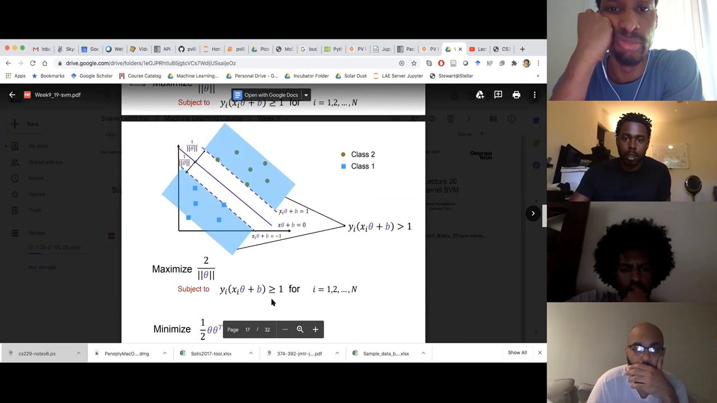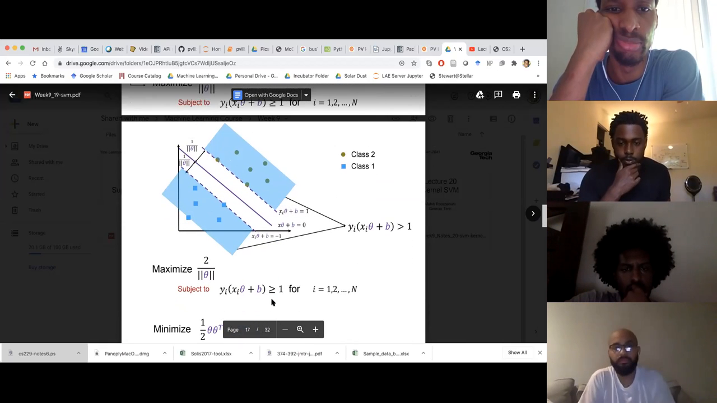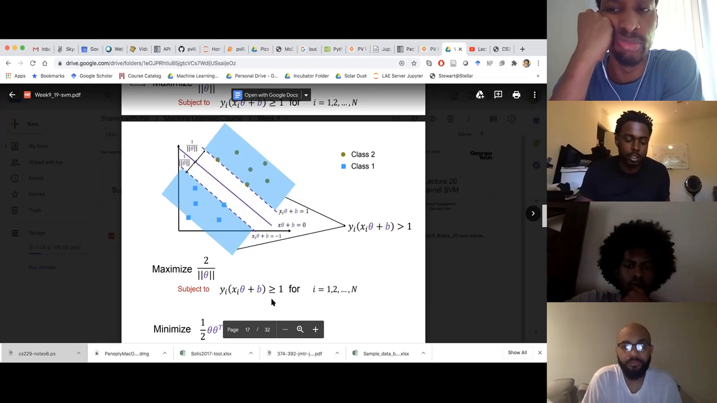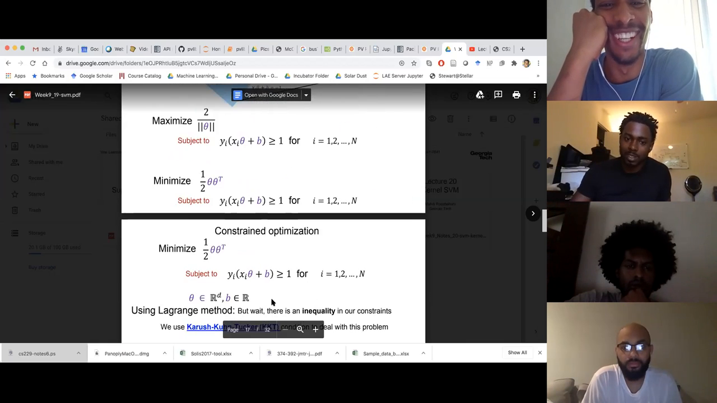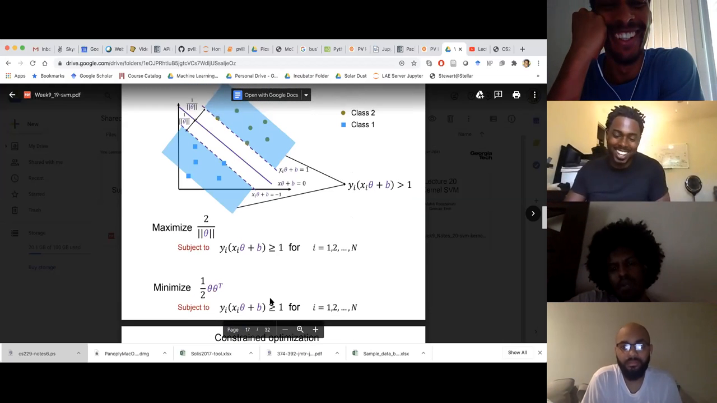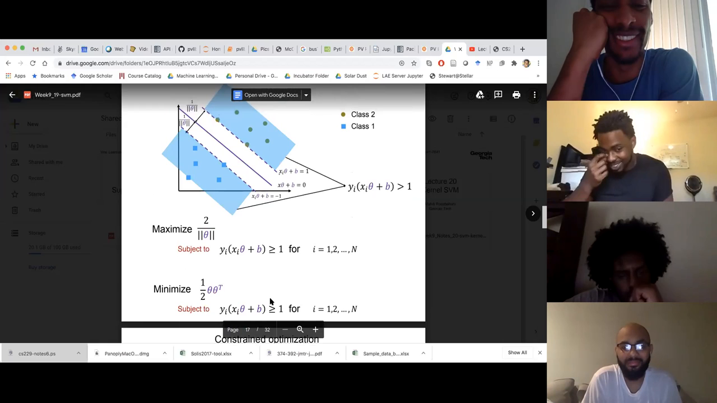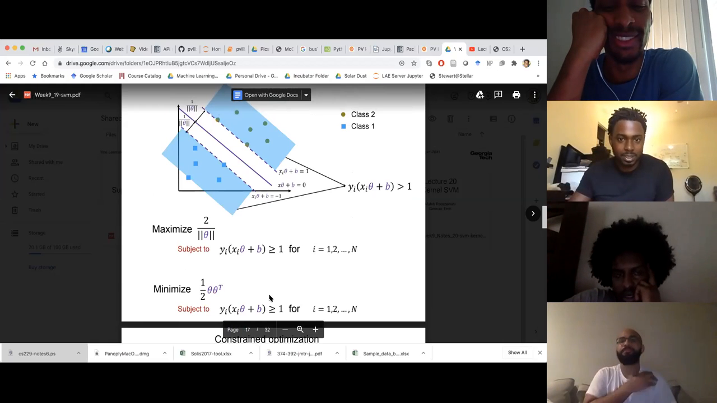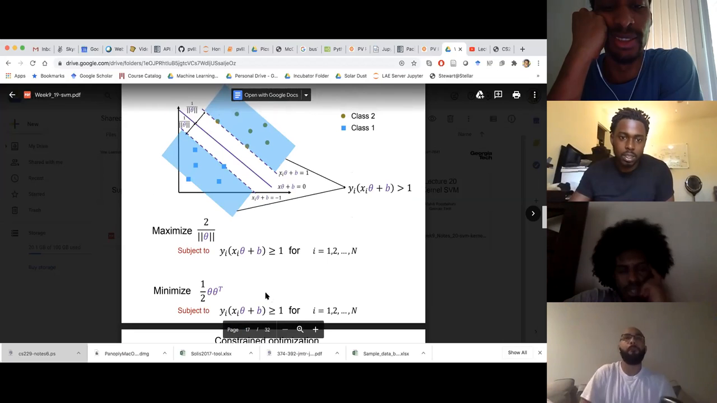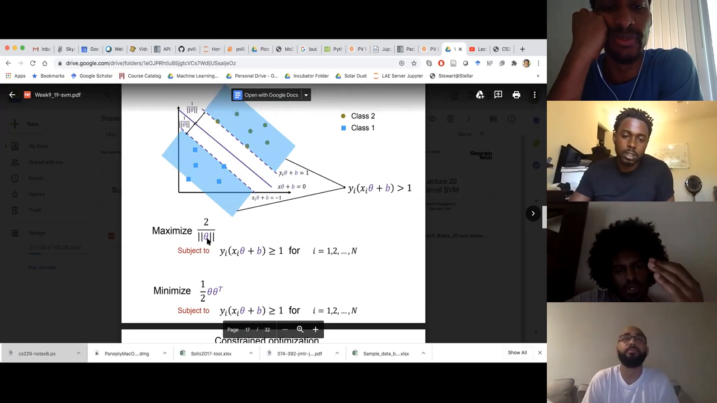I'm going to skip some stuff because the math is over my head. I think Andrew Ng does the derivations in the lecture notes. It makes sense, what they're talking about. 1 over the norm, that distance from the decision boundary to the first data point, that is what you're maximizing. So you see that where it's maximizing.